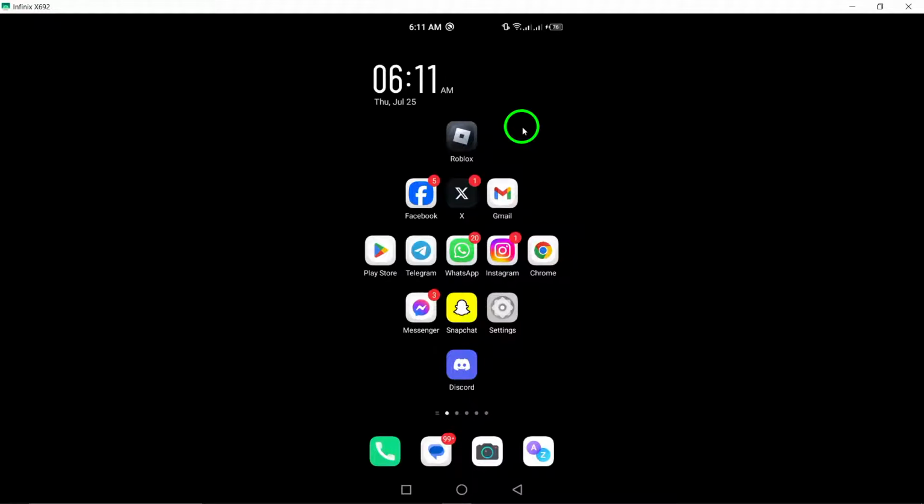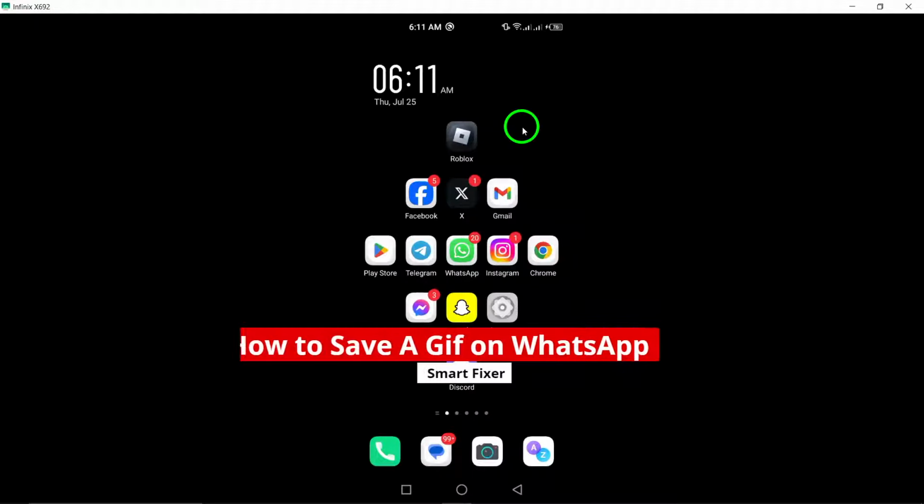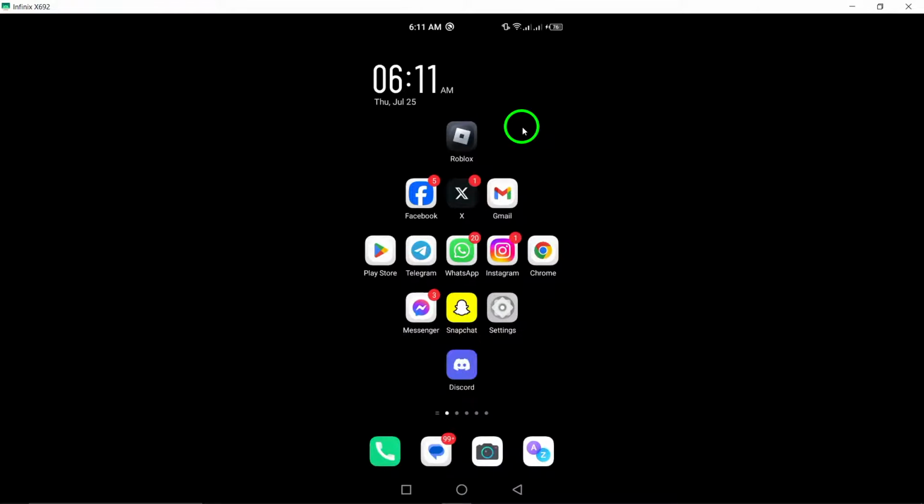Welcome. In today's video, we're diving into a quick and easy guide on how to save a GIF from WhatsApp on your Android device. Whether you've stumbled upon a funny cat GIF or a memorable moment with friends, saving it is a breeze. Let's get started.